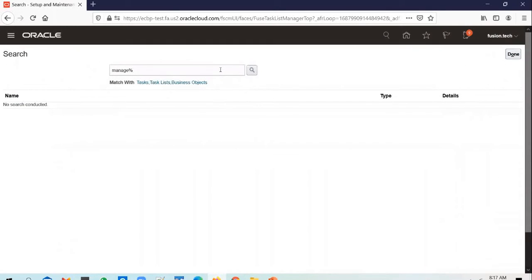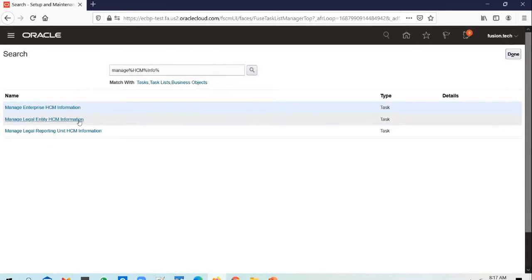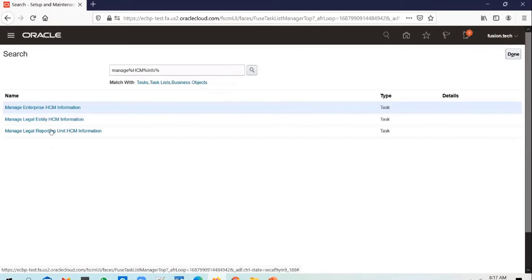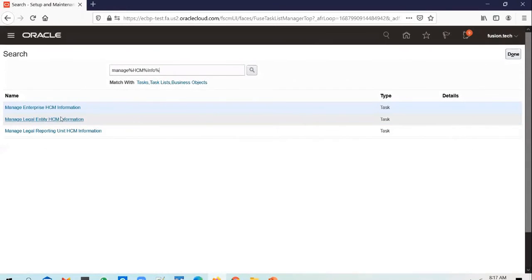and if you search for a task called manage HCM information, there will be two levels at which HCM information can be maintained. Okay, so in fact 3 levels, but these two are key. Enterprise level, you have an option to maintain the HCM information. There are a few things that you define at enterprise level, and whatever you define at enterprise level will typically be applicable for all the legal entities.